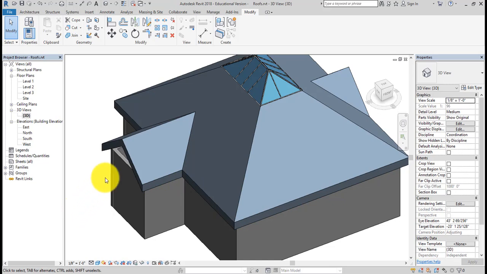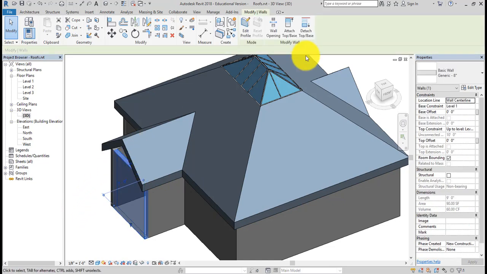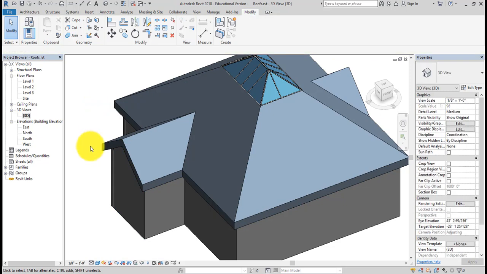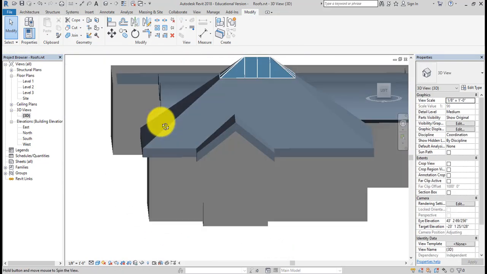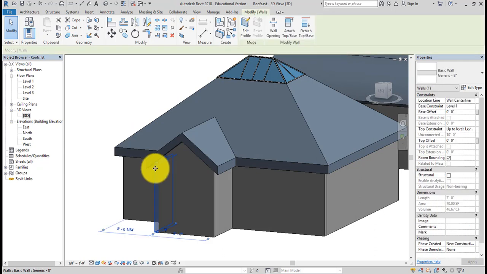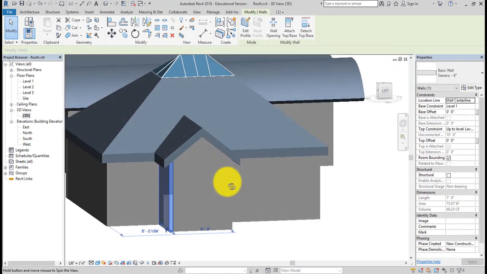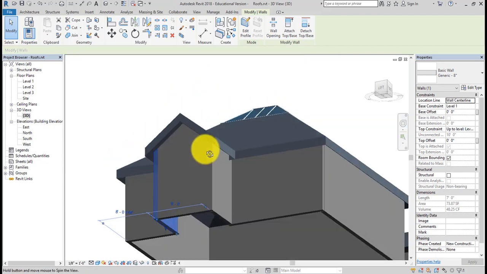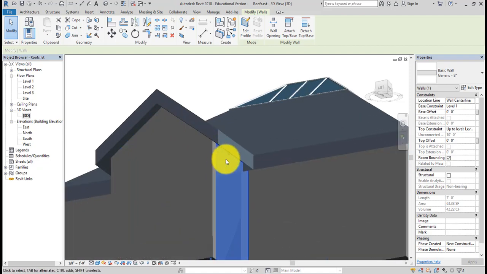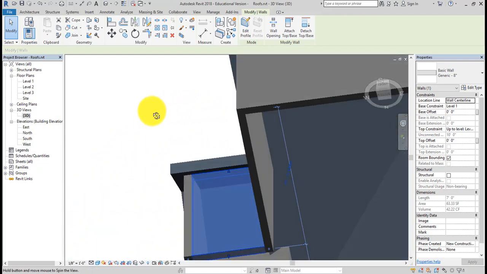I can select this front wall and pick Attach Top Base in the ribbon and then select the roof so that the wall attaches to the roof. Now in this case it didn't take the side walls, so I can do the same thing. I'm going to select the side wall, pick Attach Top Base, and then select the roof. And I believe I might have to do the same with this one. Nope, this one actually did go underneath, and it looks like it went all the way up.